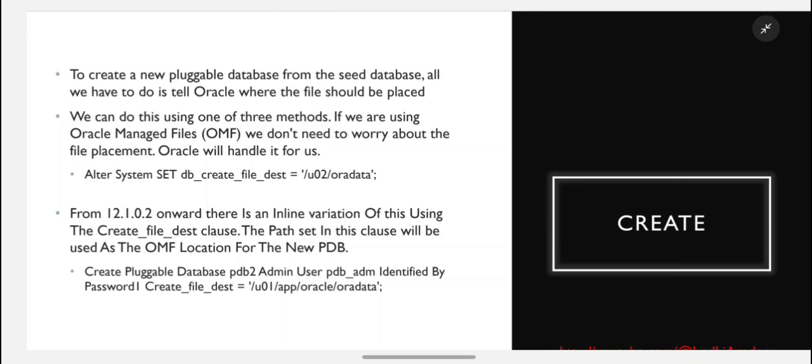To create a new pluggable database from the seed database, all we have to do is tell Oracle where the file should be placed. We can do this using one of three methods. If we are using Oracle managed files, we don't need to worry about file placement. Oracle will handle it for us. Or we have to run the following command: alter system set db_create_file_dest equals path of your desired place.